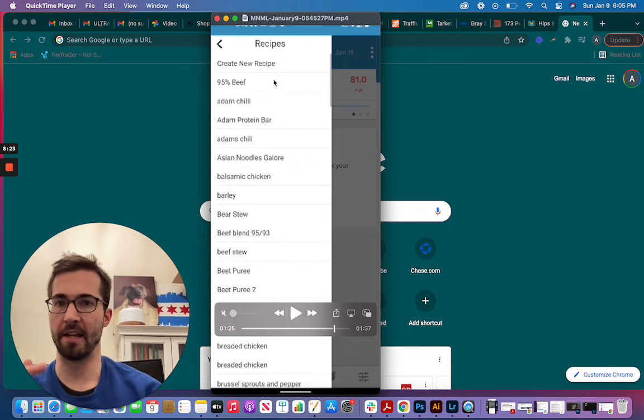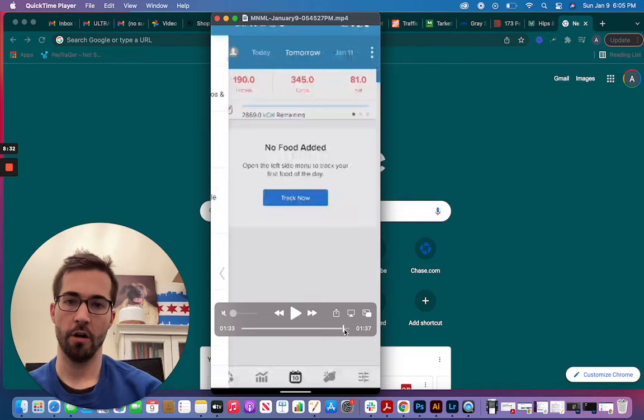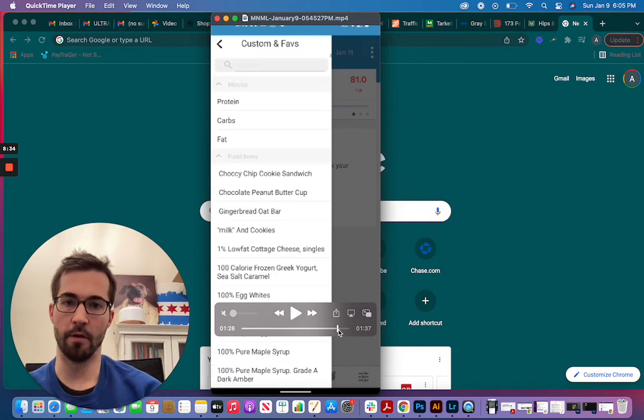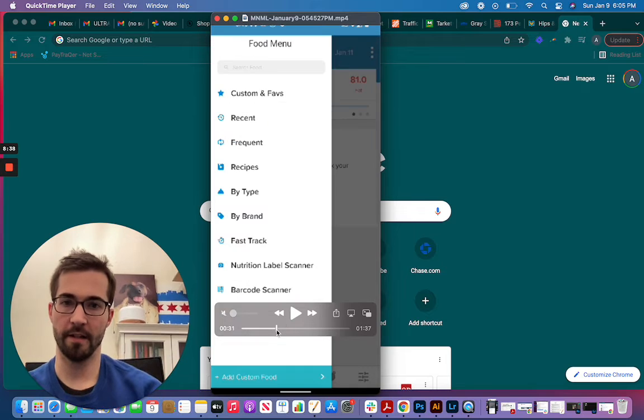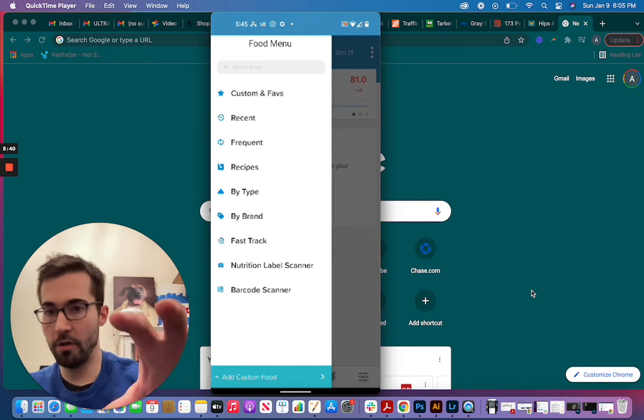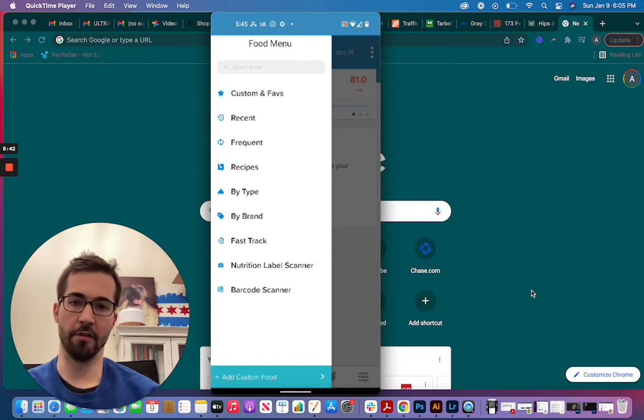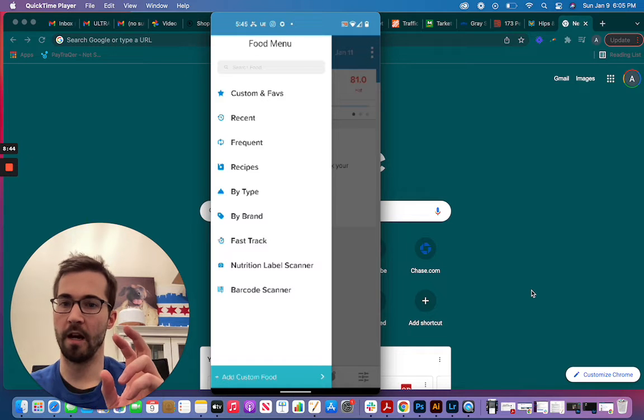And just going back here in that recipes menu, here is that create new recipe entry to start something from scratch. There are two other features of the menu on here, which I will find on here. Just give me 2 seconds. There we go. So the other two that I use on here regularly are the two bottom ones. Nutrition label scanner and barcode scanner.